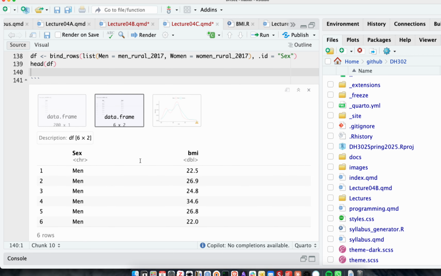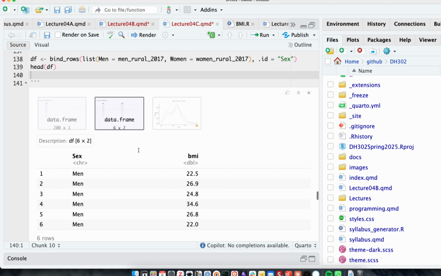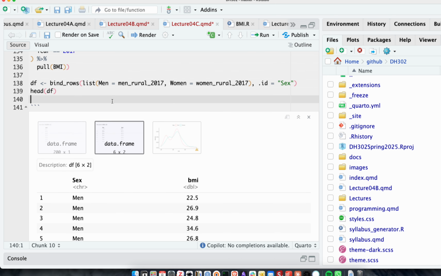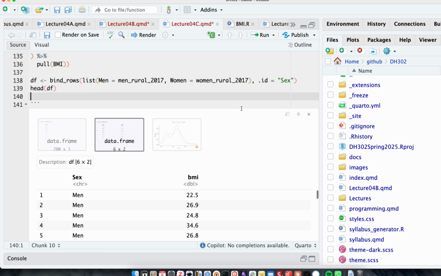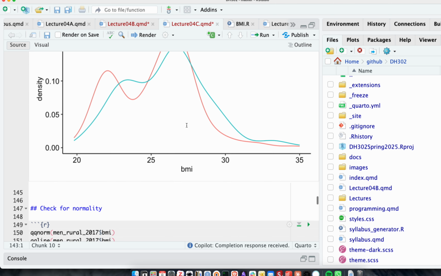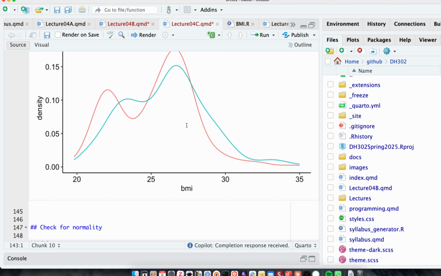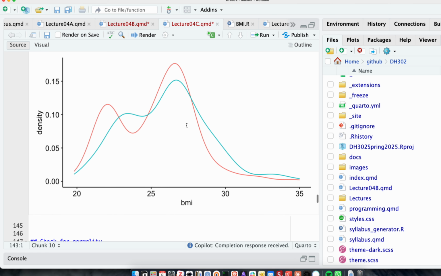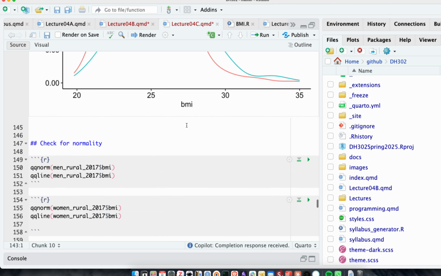So this is the data frame that I'm creating, right? If I'm interested only in men versus women, I've already reduced the data frame to a big long data frame which has only 2 columns, sex and BMI. This is all only of the rural population. And then of course I can plot it, and this is the plot that we also saw in the presentation. So it's actually taken from real data from the world right now.